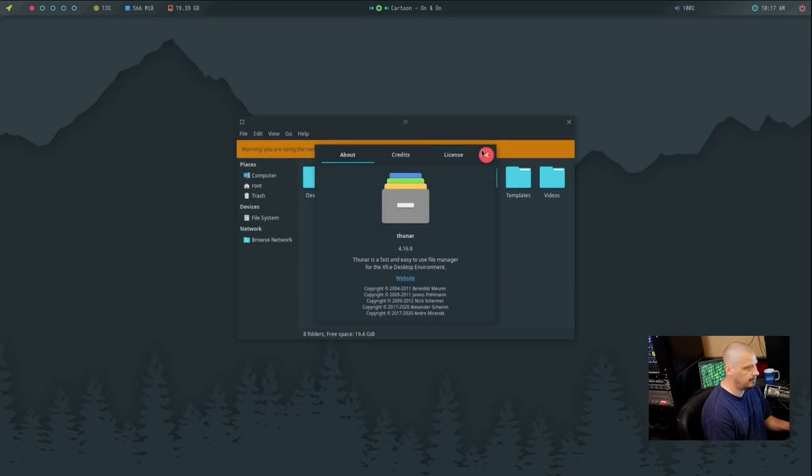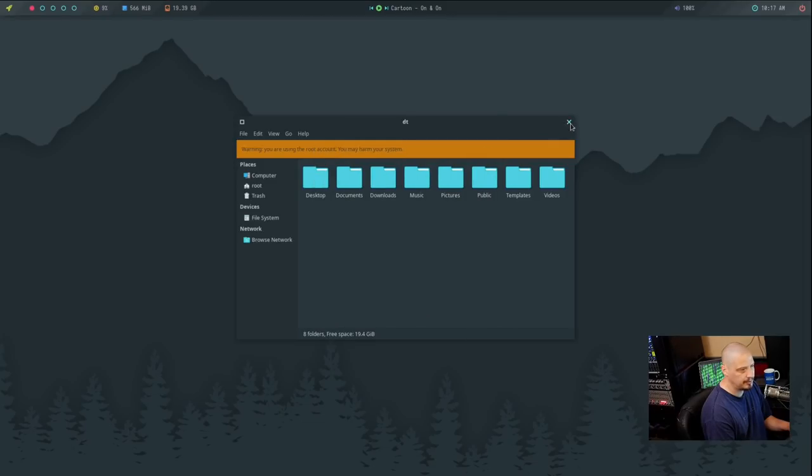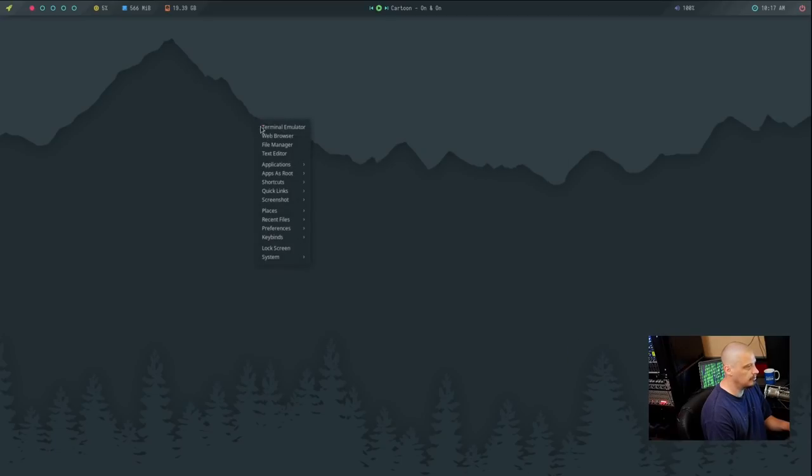Let me do an about. Yeah, that is actually Thunar. So two different file managers. That's weird. I don't know why you wouldn't want PCManFM open as root. So you've got one file manager without root privileges, and another one with root privileges. Then you've got a Leafpad here with root privileges. So that's your text editor. Geany, also another text editor.